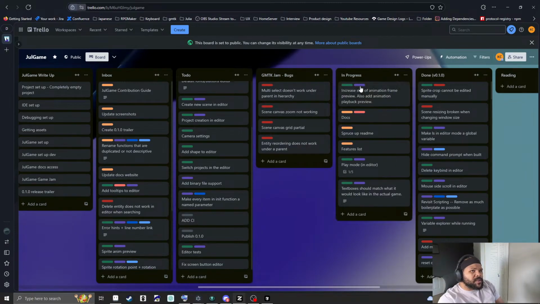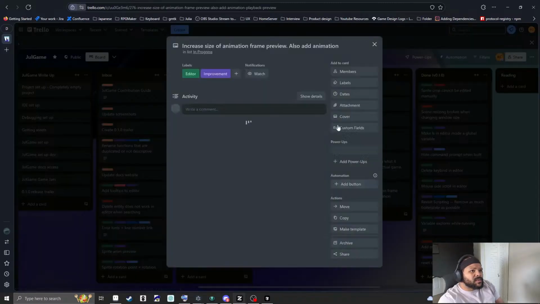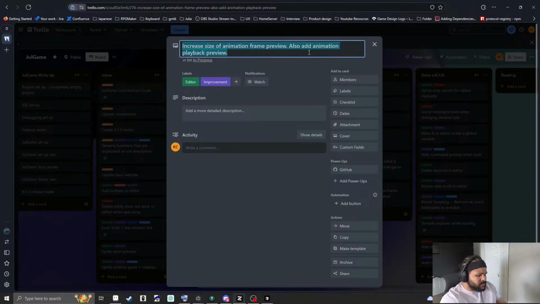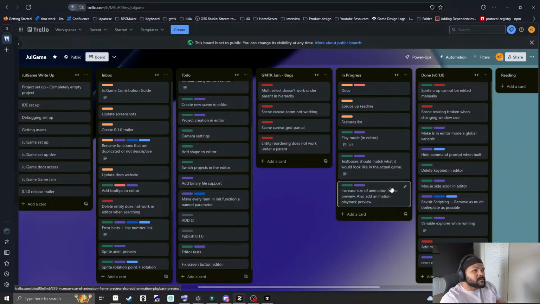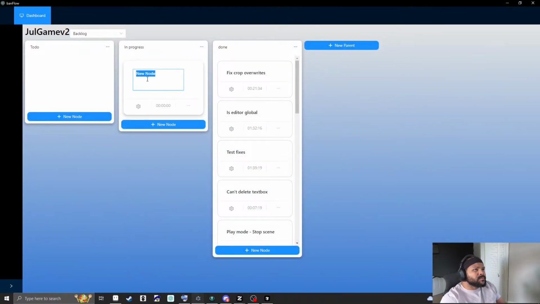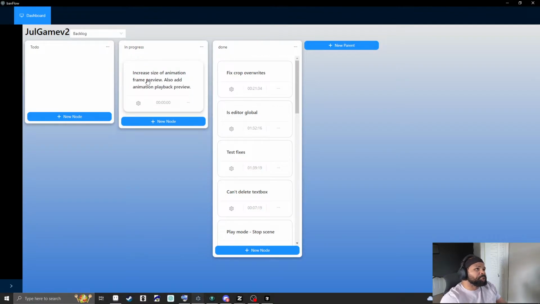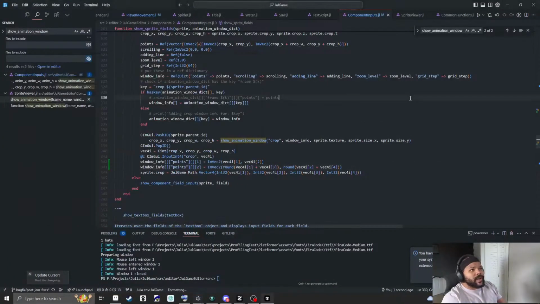Increased size of animation frame preview. That'll be pretty, also add animation playback preview. Okay. Oh. That should probably be 2 different items, but who cares? We got time.